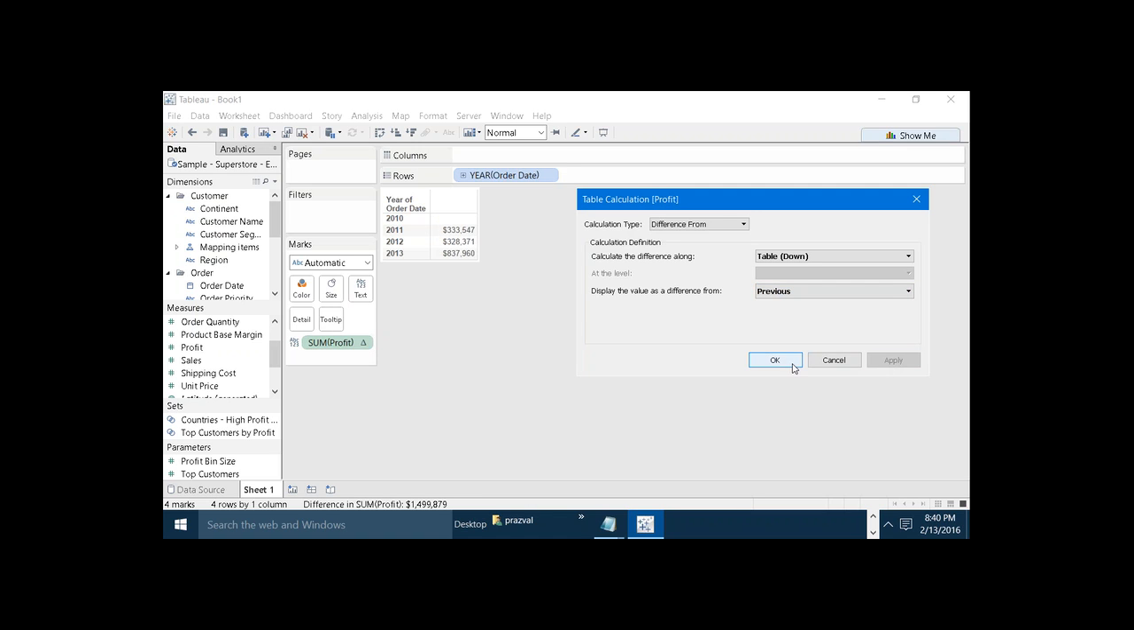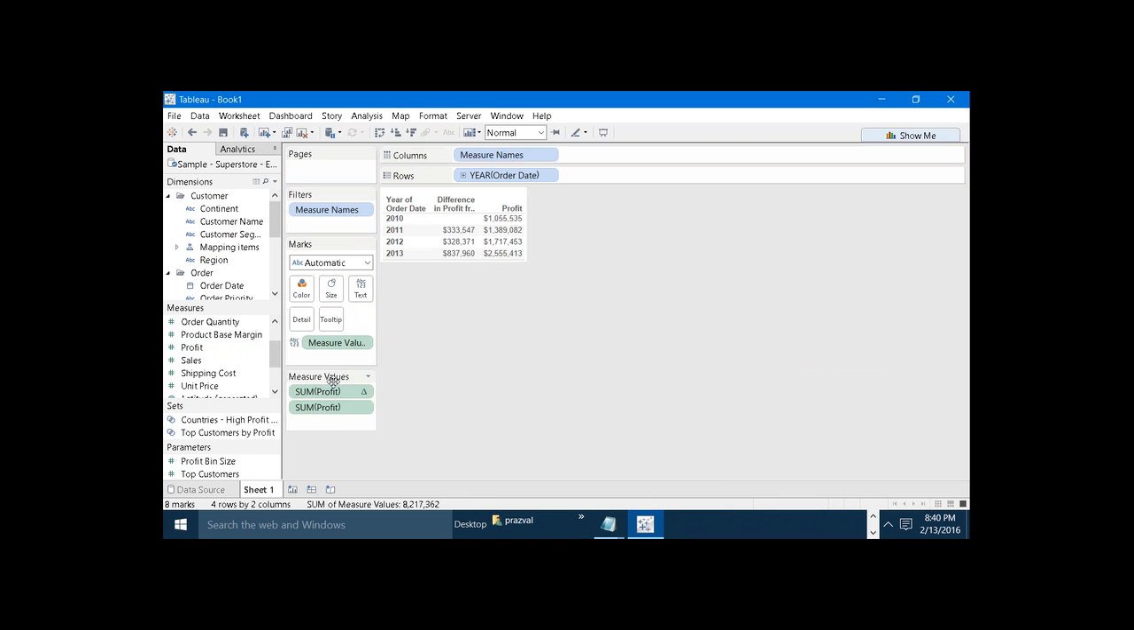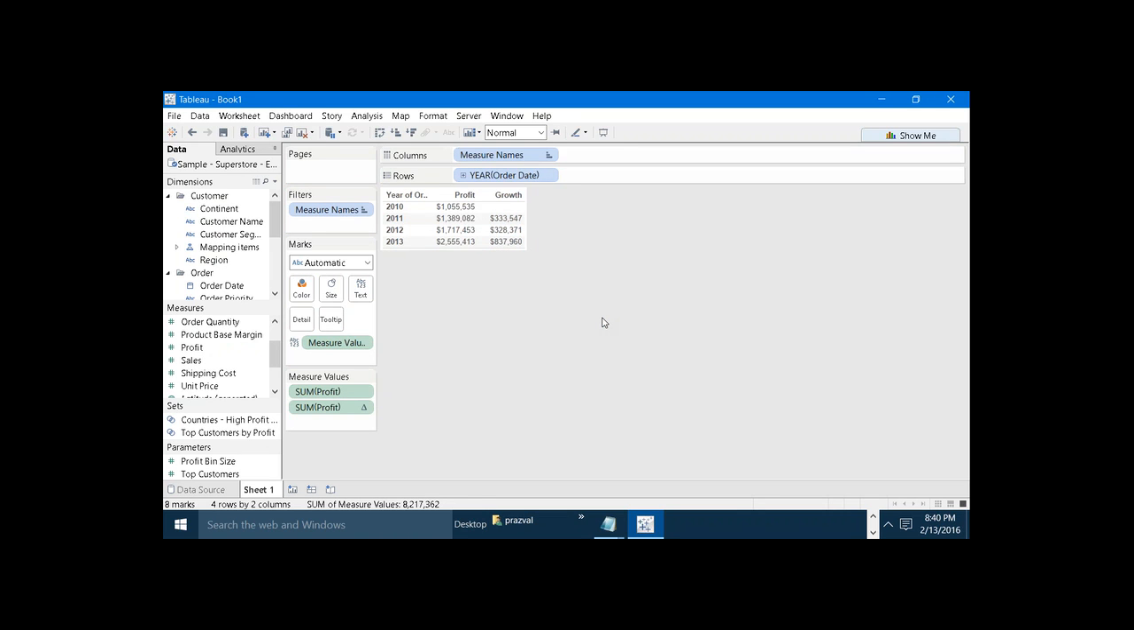So let me hit apply and hit OK. So now here we got the growth. See here we got the growth. So let me build a text table. At the top here we got the profit, and next here we got the difference. I would like to change this name to growth. So how to change the name? Just right click on this, click on edit alias and change the alias name to growth. Hit OK. So now it is showing us the profit and the growth.